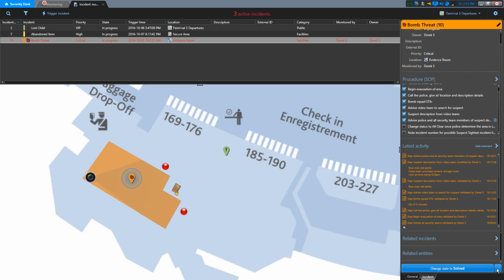So I could change the state to parked. I could put a time if I wanted to say how long to hold it for. So let's say 5 minutes. And that way we know after 5 minutes, maybe we should check in with the bomb squad and see how they're doing, and if there's anything that needs to be done from our end.